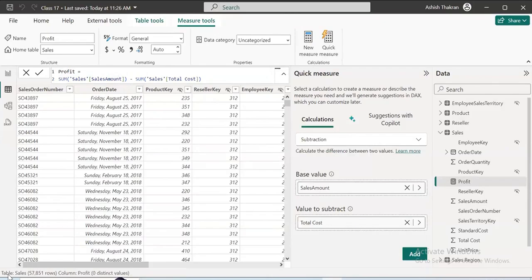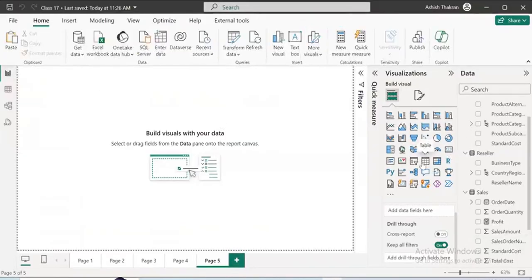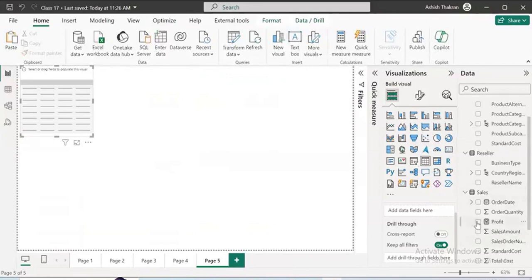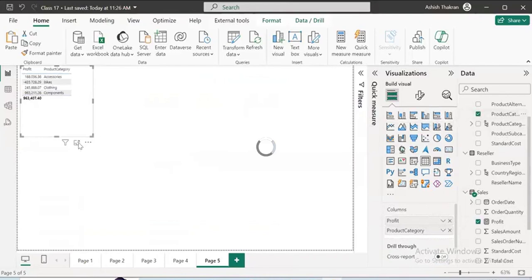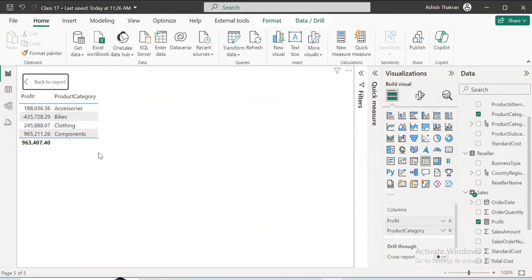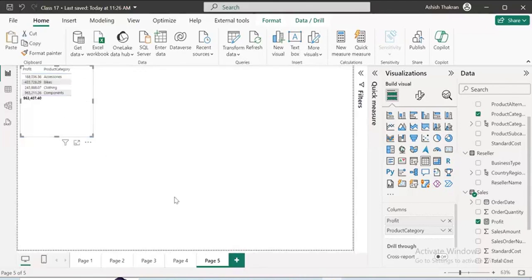Profit. How is it useful? It's an aggregated value. Let's say if I drag this in a table, it's an aggregated value. Now if I get product category, what will happen? This profit will be bifurcated as per the product category. See, that's how a measure is helpful. This is a KPI. Profit is a KPI because it was not available. I have derived it from the existing columns. So this is what a measure is doing. Let me just increase the size of it. View.